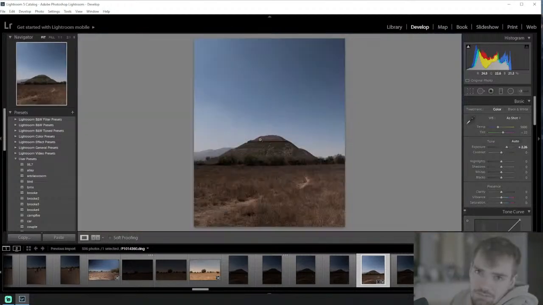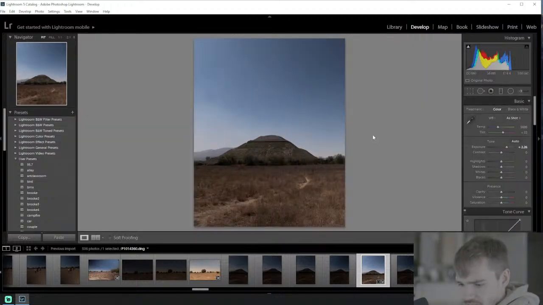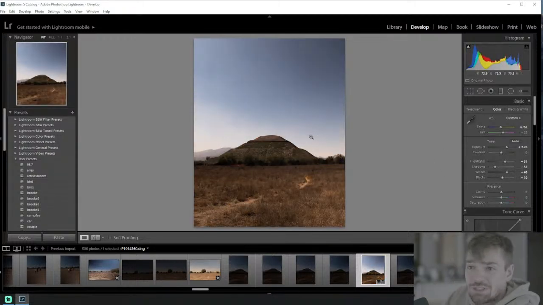Now that's a pyramid. Is it a pyramid of awesomeness? It is pretty cool seeing this in real life. See what the highlights do, shadows. Oh. Sometimes I just mess with it until it kind of looks slightly cooler.